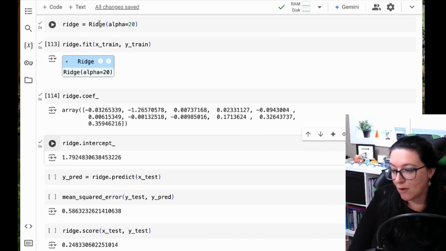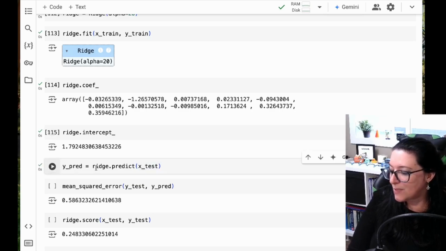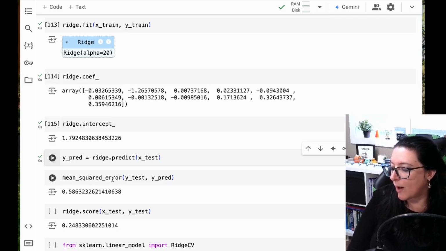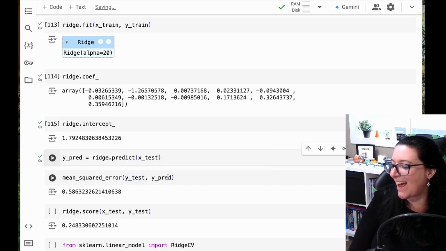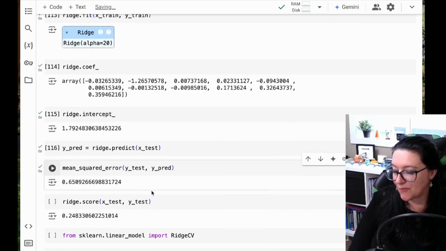So we called the model, we fit the model. We now need to predict with the model. So we're going to predict with our test data and get those values. And then what we're going to do is calculate the mean square error. So we'll use mean squared error and we'll compare the actual data, the tested data, and the predicted data. And we have a mean square error of 0.65.